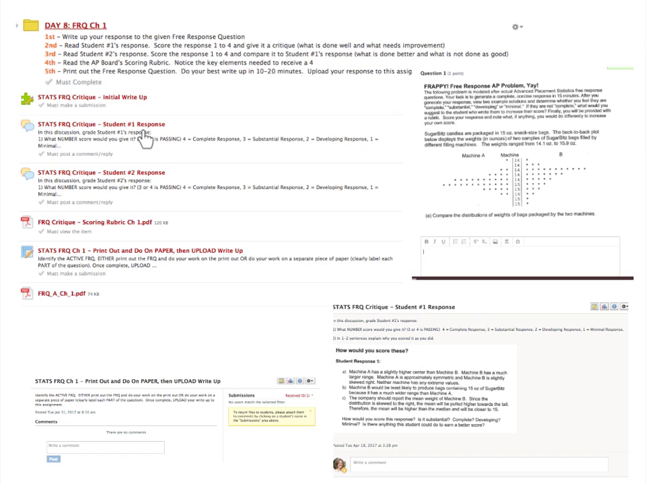Once you've looked at student 1's response, click on student's 2 response. It's different. What do you think about it? Would you score it the same? Would you score it differently? After you've done the critique, then I want you to actually click on the true scoring rubric published by the AP board. Read how they scored it and what the right answer was. Then that will wrap up this entire process.